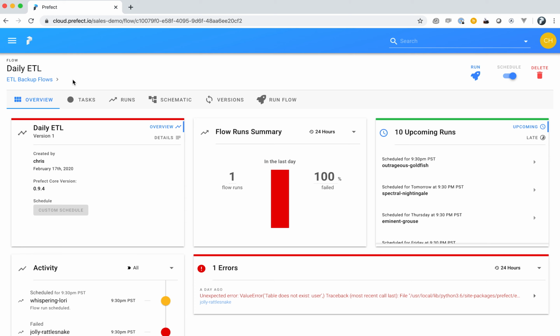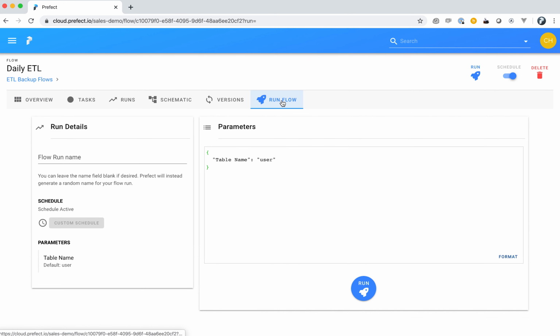If we click back here to the daily ETL flow, we can see up here in the top right, or right here in this tab, that there's a run flow option. When we click to that, we're presented with a screen where we can configure a few different things. First off, we can provide new values for all of the parameters in this flow. In our case, we're going to override the default of user and provide username for the value here.